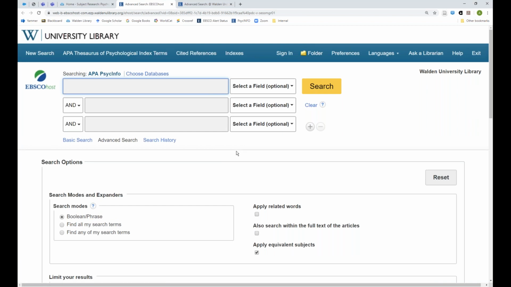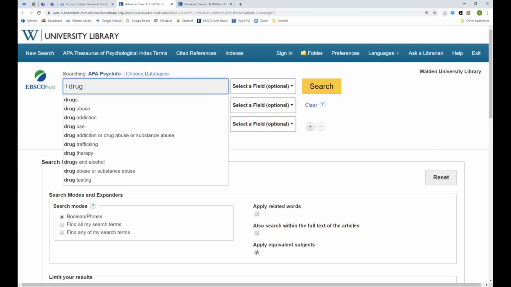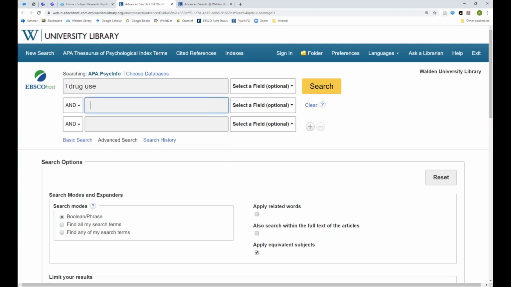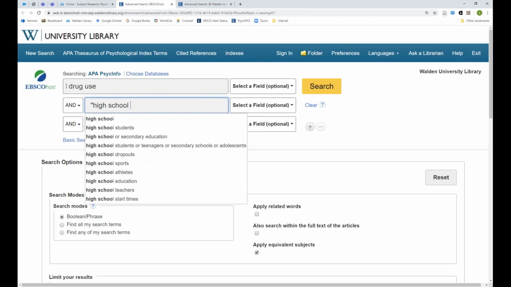We might want to go into criminal justice. We might want to go into education. Those are all options as well. So remember that it is one idea or concept per search box. So we are going to put drug use. That is the topic that we chose, and the population is high school students.